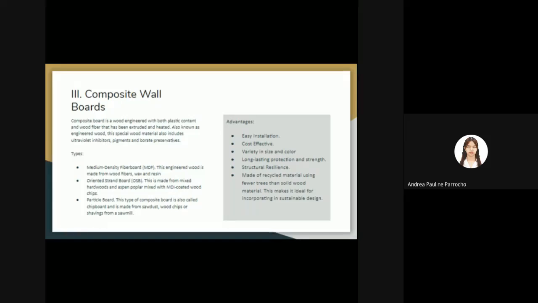So composite wallboards also have different types. Similar to fiberboards, they have medium density fiberboard or MDF. They have oriented strand board, OSB, and they also have particle board. And the advantages of the composite board is that it is easily installed since it is man-made and it's specifically designed to meet performance requirements for a variety of applications. It should have a simple installation process.